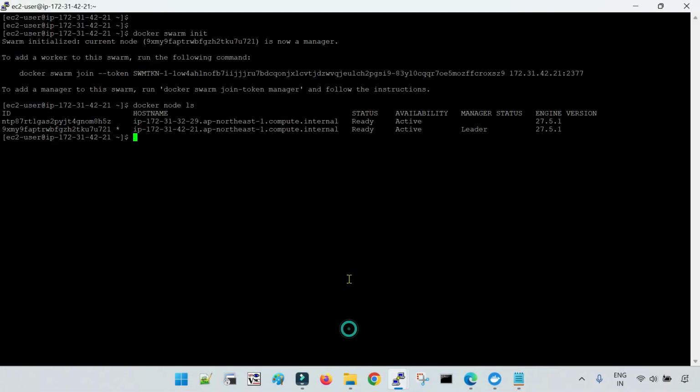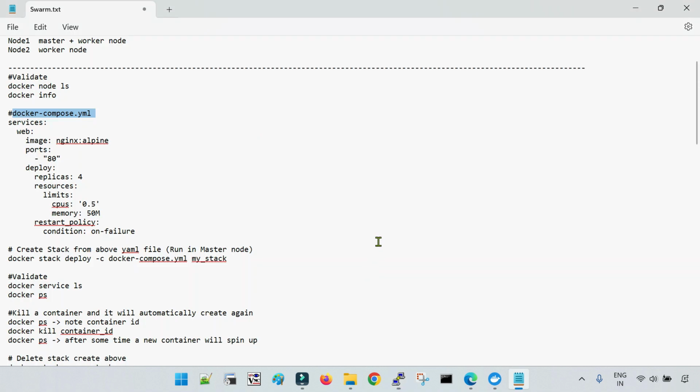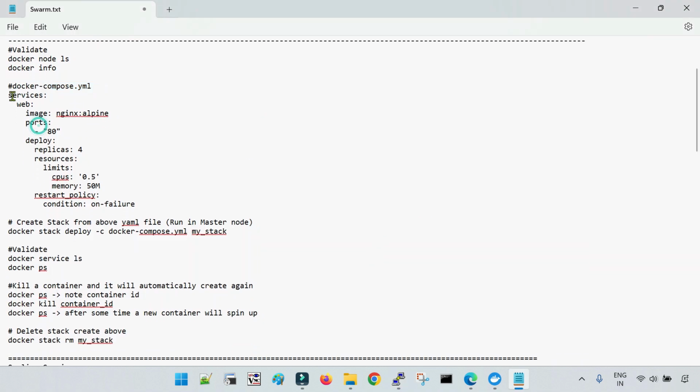Let me go here and, in the master node, create this docker compose file. Let me delete the old file contents here. So what exactly are we creating? We are going to create a service where we will create the web servers. We have taken the image for the Nginx web server, we are going to expose this on port 80, and we are going to have 4 replicas. So that means 4 containers.